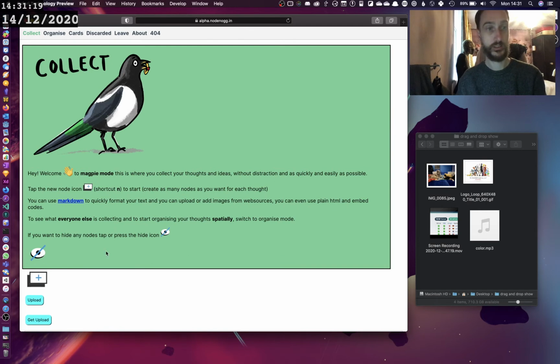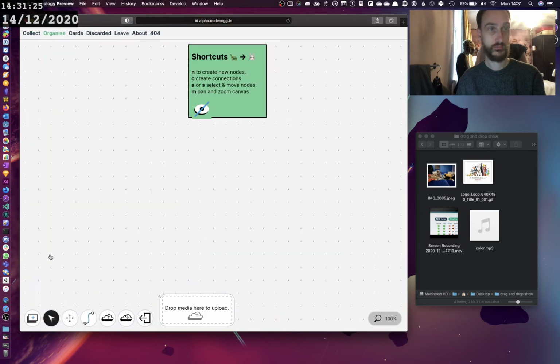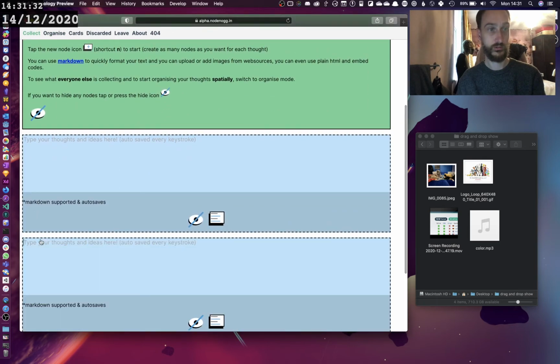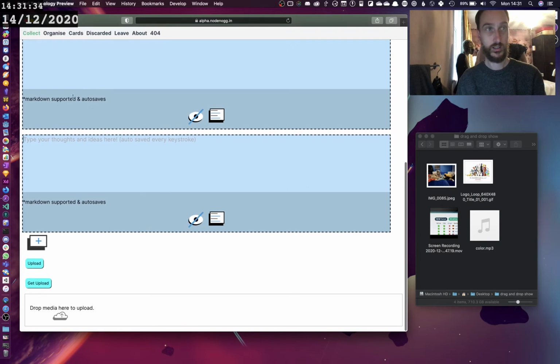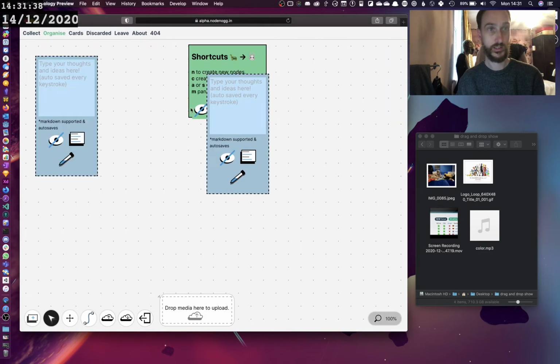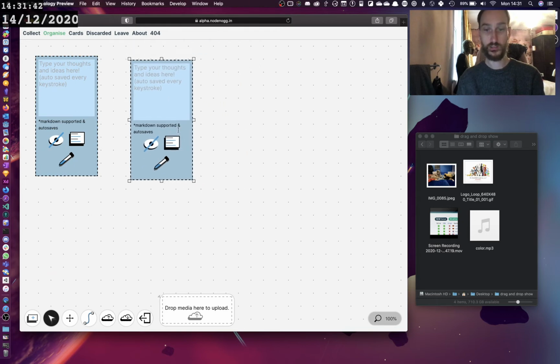I can obviously add my nodes as normal here. Why can't I add my nodes? Okay, now I can add my nodes as normal. Weird. Okay, let's move these out of the way. Okay, so a few things. Obviously we can just type into these as normal.